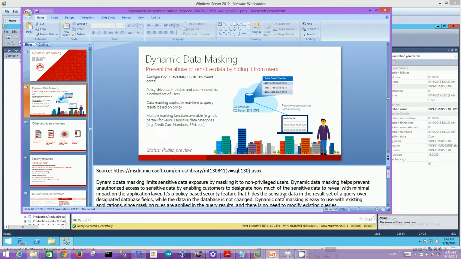Hi, in this video we'll talk about dynamic data masking. This is one of the new security enhancements that Microsoft has added into SQL Server 2016, apart from Always Encrypted and row-level security. But in this video we'll focus more on dynamic data masking.